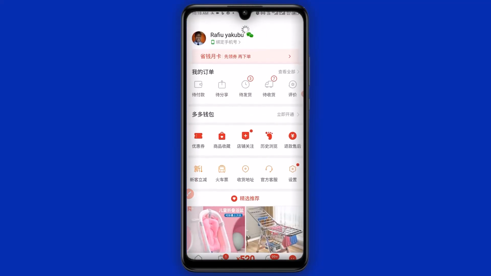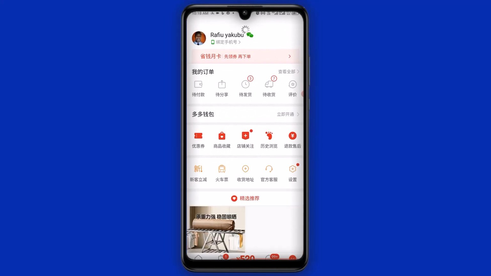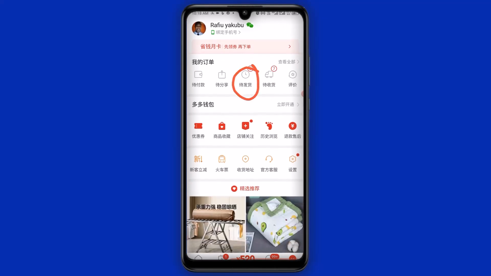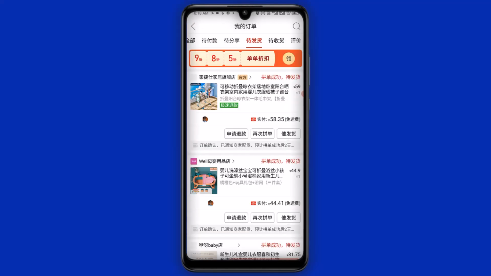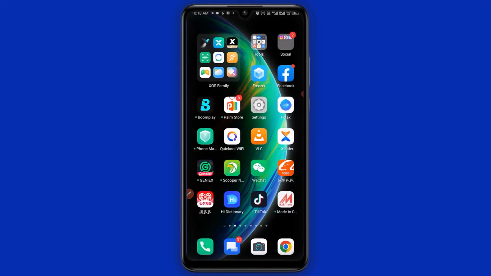By the time I refresh my profile, the three items I just purchased are going to be found right here. So let's check them out. Here we go. So this is the first one, second one, and the third one. Okay, so let's exit from the Pinduoduo shopping app and head over to 1688.